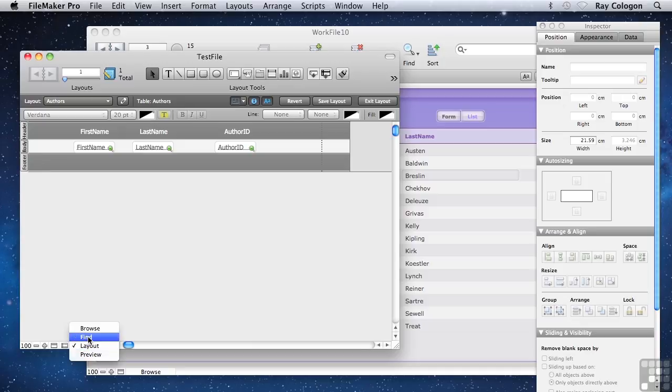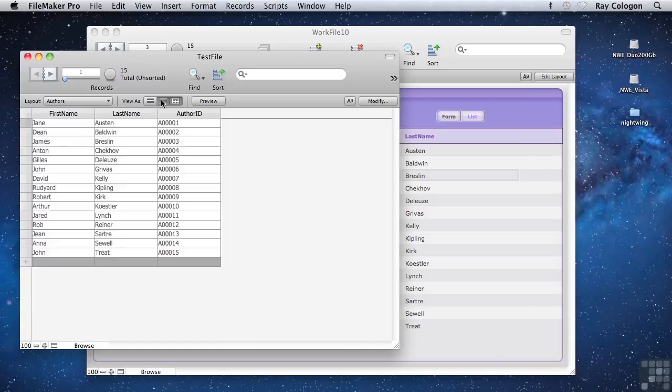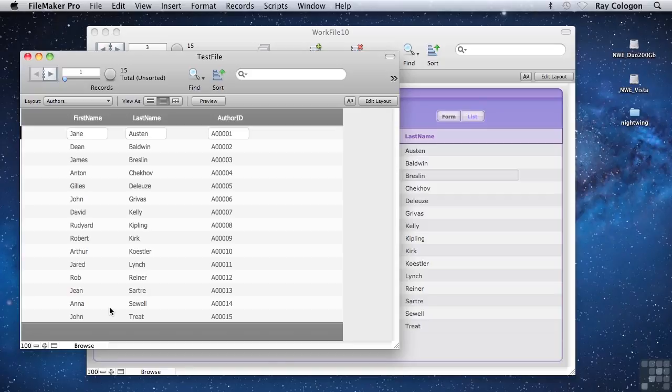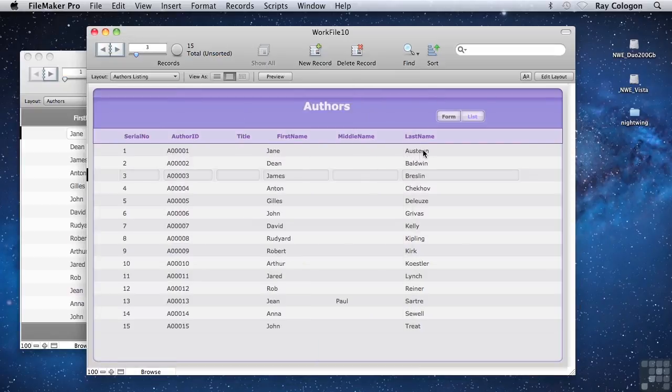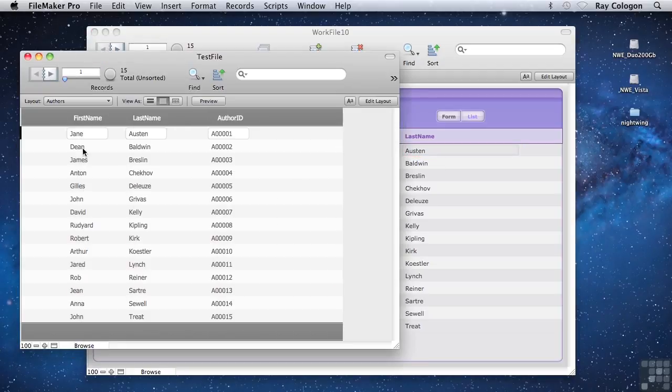Now back in Browse mode and across to List View, and you can see that we're viewing the 15 author records from the Workfile 10 file. Just to demonstrate the point, if I go into the last name field on Jane Austen's record and add an N to the last name, when I press Enter to commit the record, you can see that over here in the background in Workfile 10, the last name for Jane Austen has been updated. And if I go into Workfile 10 and remove the N from Jane Austen's name, it's been removed in test file as well. So both files are in fact looking at the same data.